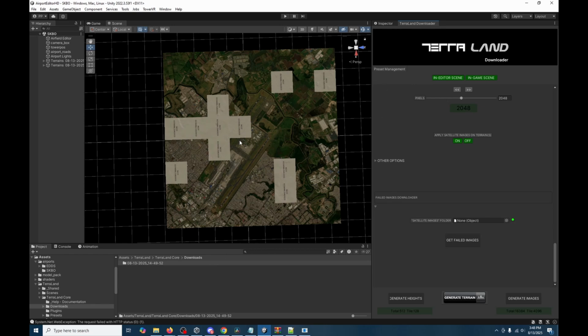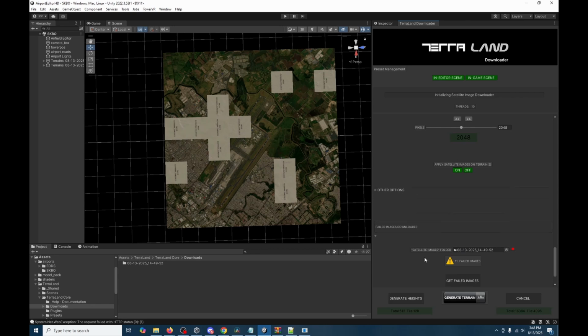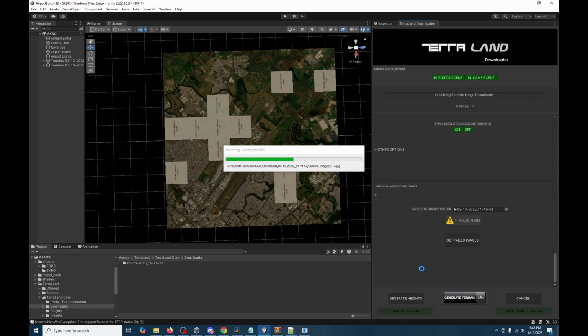As you can see, there's some squares that are not downloaded. The way you fix that is you come down here, failed images downloader, and you drop it in here. There's 11 images, no worries, it get failed. You might have to do this a couple of times. It may not get them all at once. It's just a quirk with Terraland, but luckily they have this failed images downloader.